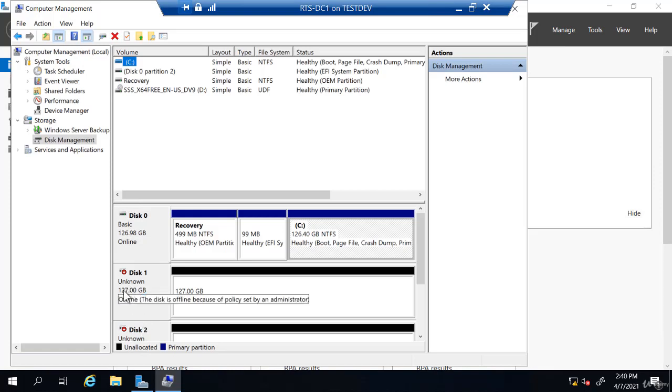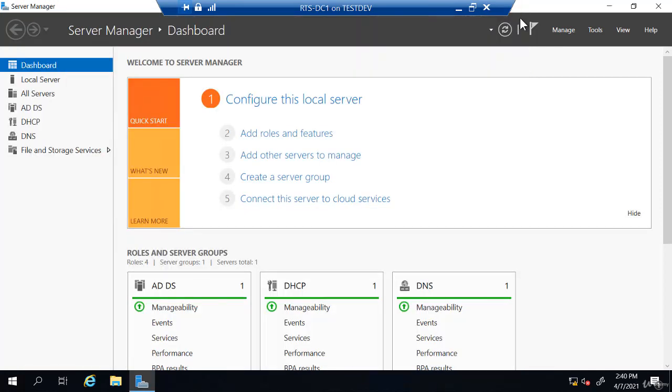Now both are unknown and offline, but I'm not doing anything to those disks. Now if I wanted to use them comparable to how I use disk 0, you could bring the disk online. Then you could format it and you could use it like any other drive. We don't want to do that. What I want to do is actually add my storage pool. I'm going to close my computer management here.